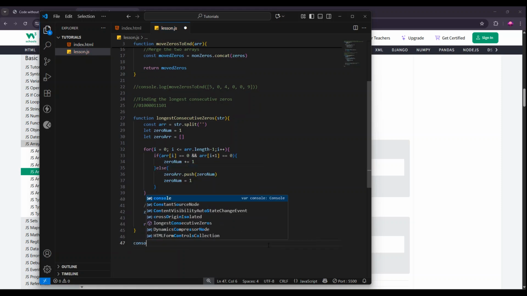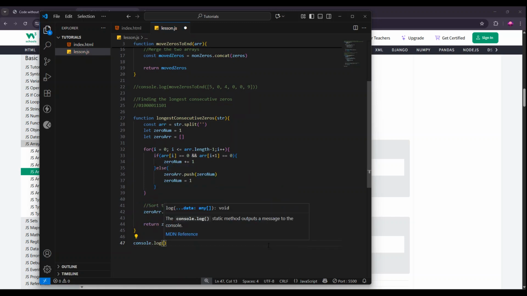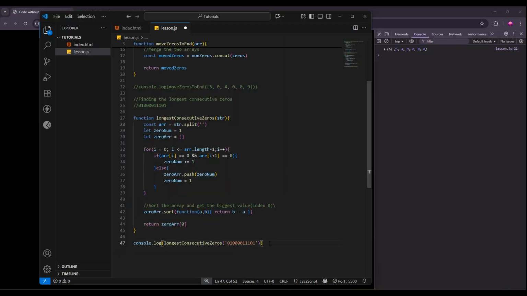Okay guys, let's test it. I'll console log it. Enter some random numbers with zeros included. You can see our function works as expected. Here we have 4 zeros. Let's add the 5th one and run. And we get 5. Let's have 2. We also get 2 on our console.